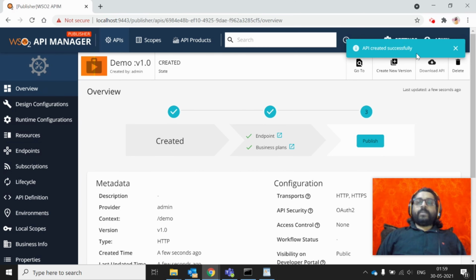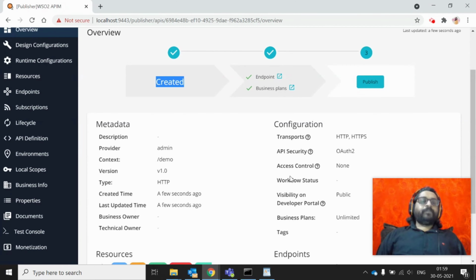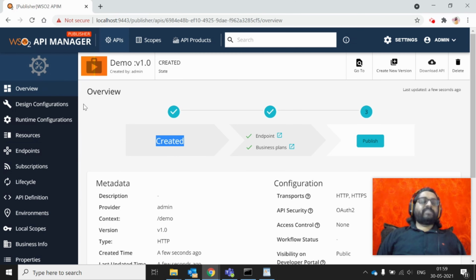As you can see, the API has been created successfully and you land directly on the overview page. It shows the steps like create, endpoint, and business plans, everything with a tick mark, which means we have already configured them, and we have an option to publish. We will not publish right away. We will see what other configurations are available.